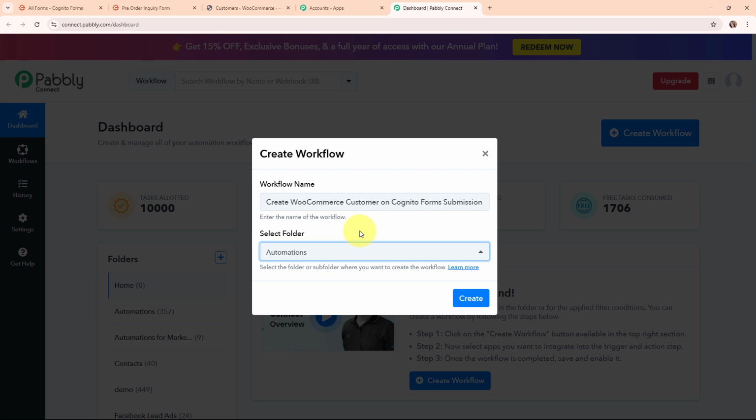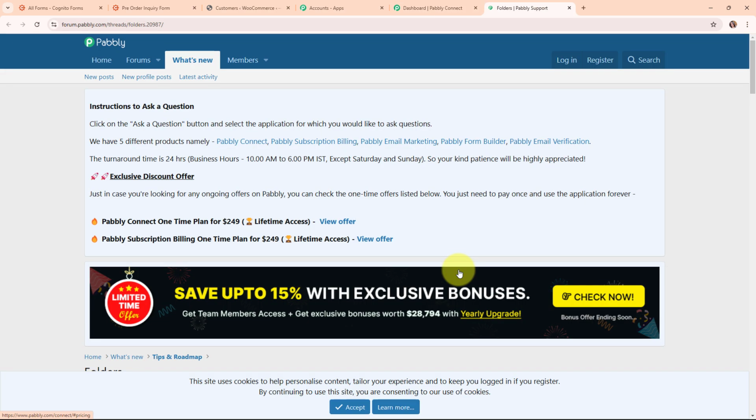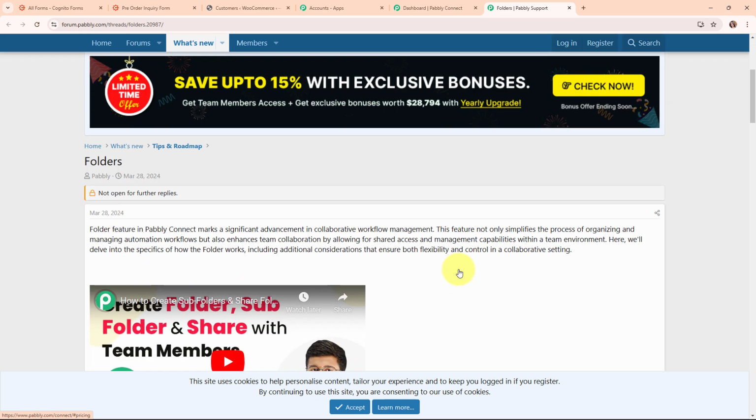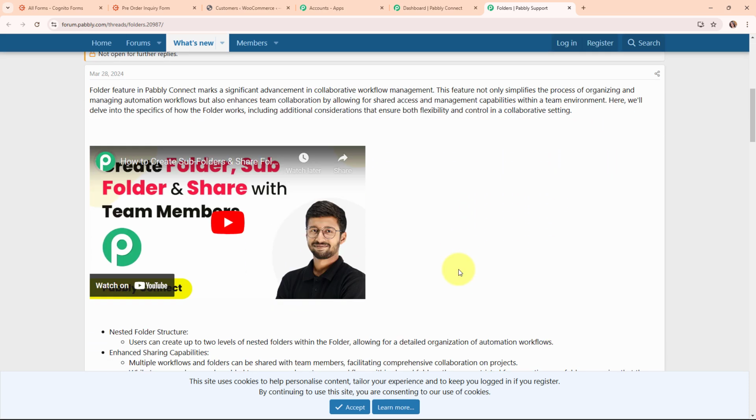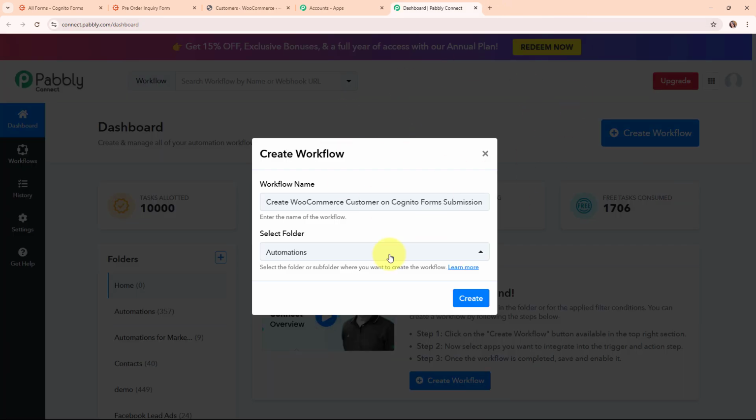Also, you can create multiple folders to save your workflows accordingly. And to learn how to create a new folder inside Pabbly Connect, you have to click on this learn more hyperlink given over here. By clicking on this, it will take you to a forum window where you can see all the instructions on how to create a new folder inside Pabbly Connect. So now moving back to my Pabbly dashboard, to create a new workflow, I'm going to click on this create button given over here.